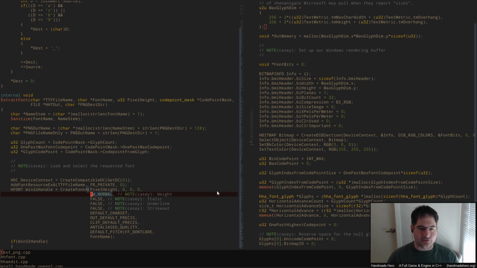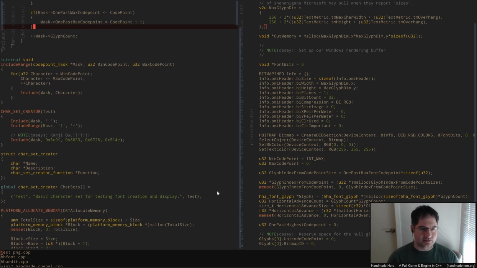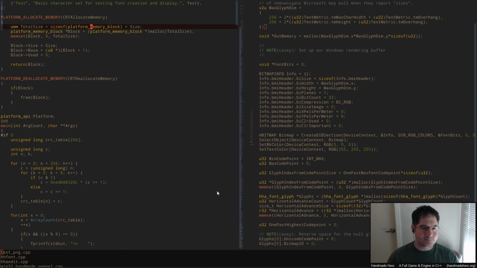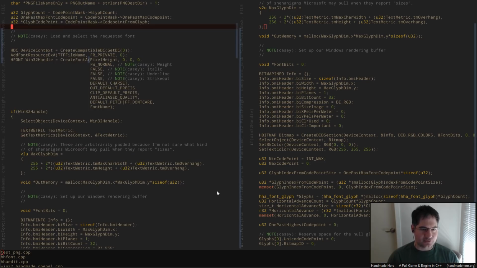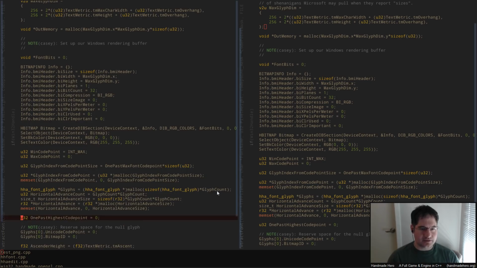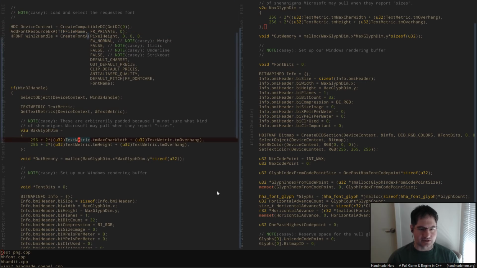If we look at extract font, and we go down into the guts of this here, when we actually call this function, we pass it just the pixel height. And when we create the DC for that, we use max lift dim, which is computed directly off of these values, right?